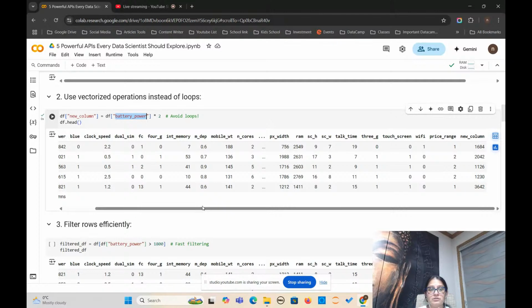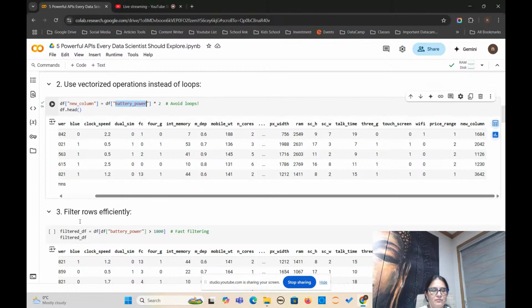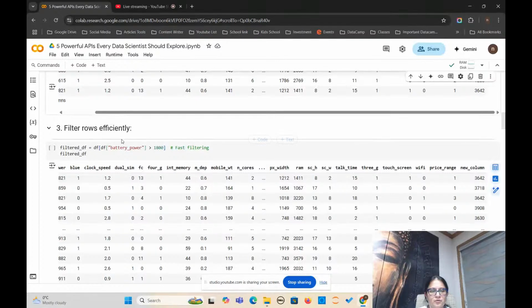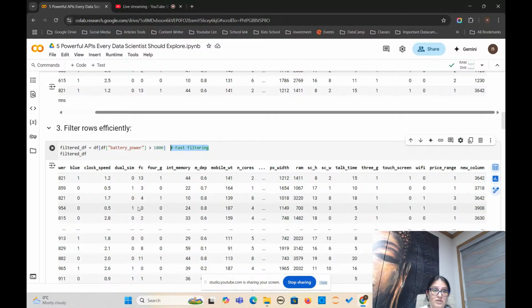So this depends upon your requirement, but avoid the loops. My goal is to just tell you the shortcuts, okay, so you can speed up your data analysis. And then we will talk about how to filter rows efficiently, how you can do fast filtration in pandas.